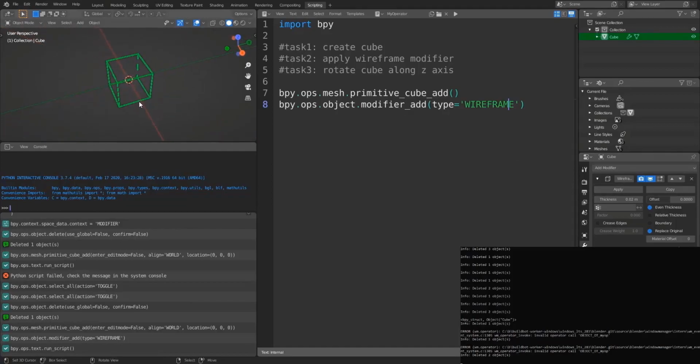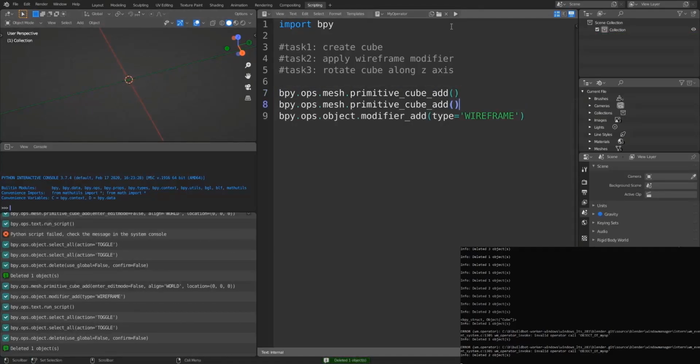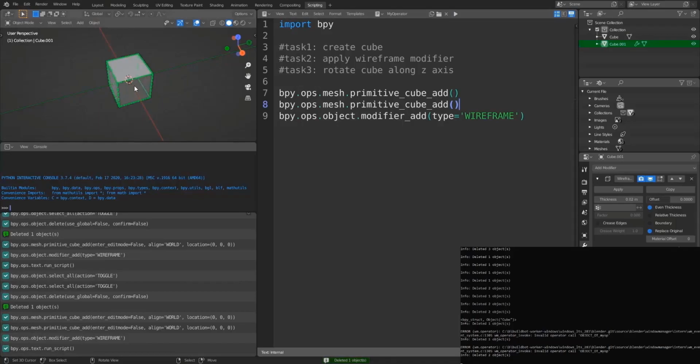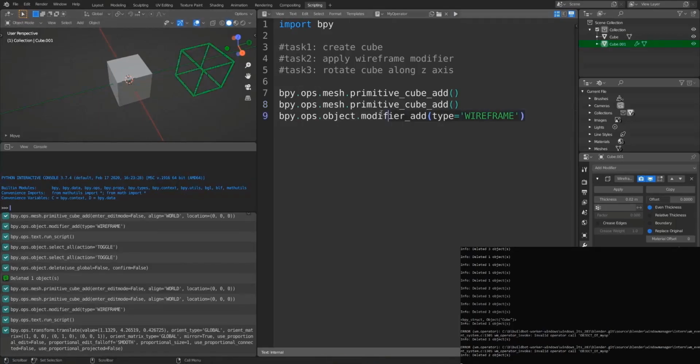You can notice one more thing here. I will show you another thing. If I use this and paste it here again, and delete this, and run the script, you can see the wireframe is getting applied only to the last object that we have created. Why is that? Because I already told you that operators only work on the selected object.